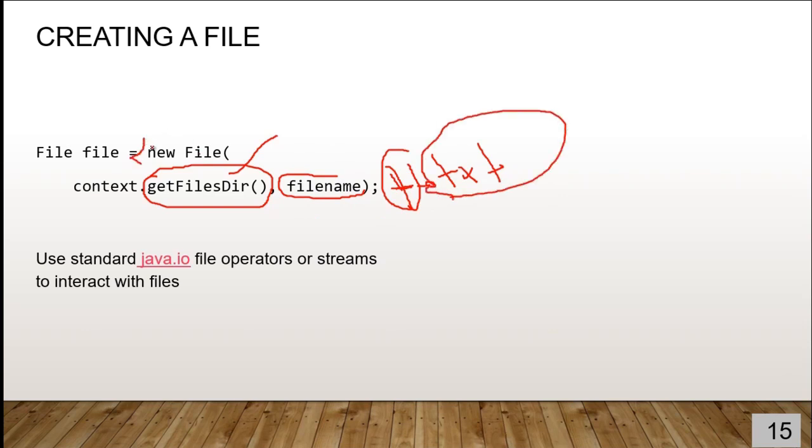The constructor of the file requires two parameters, which are the private directory of the internal storage and the file that you want to store inside this internal storage. And again, you can also use the Java input output file operators or streams to interact with the files that you have saved inside this private internal storage directory. So this is it for creating a file inside the internal storage.